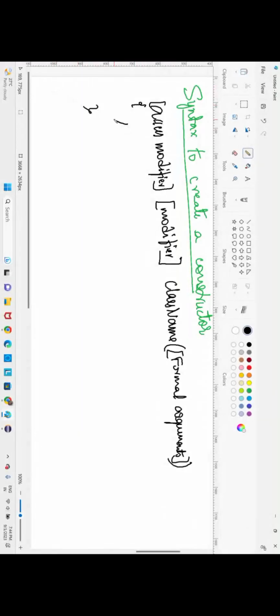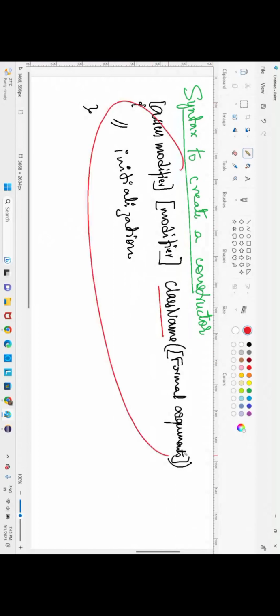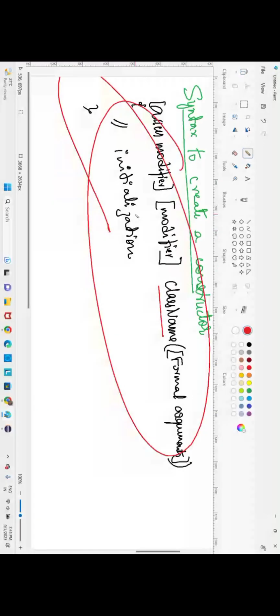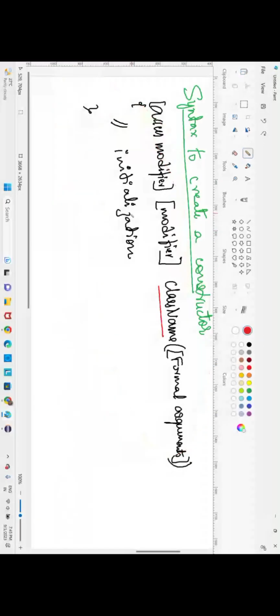Here usually we will be doing initialization. We will be initializing the attributes. See, constructor name and class name should be same. Constructor is a special type of non-static method, its name is same as class name, and it doesn't have any return type.